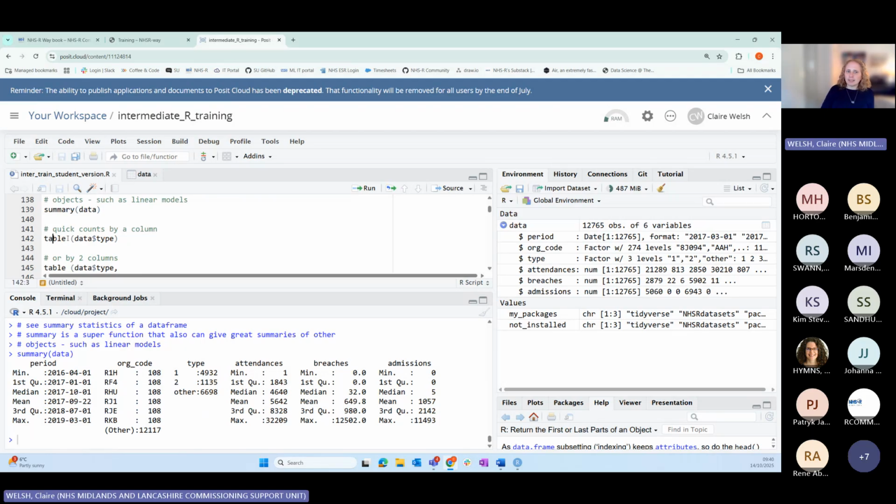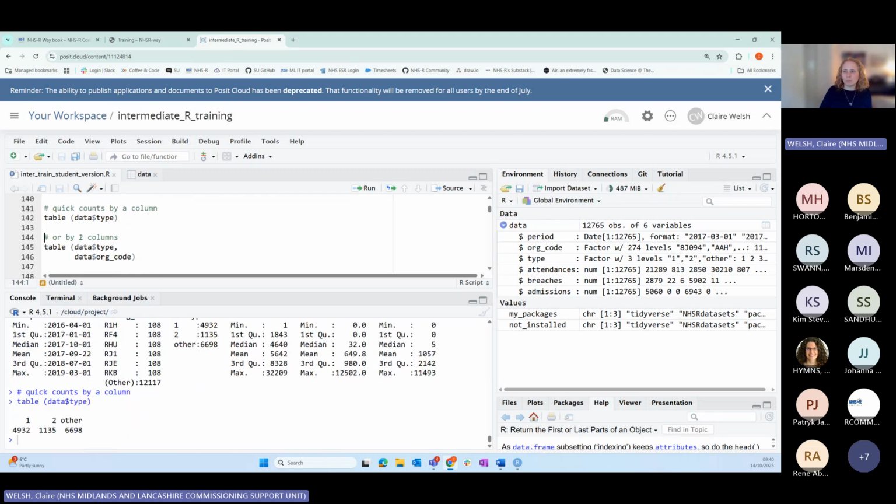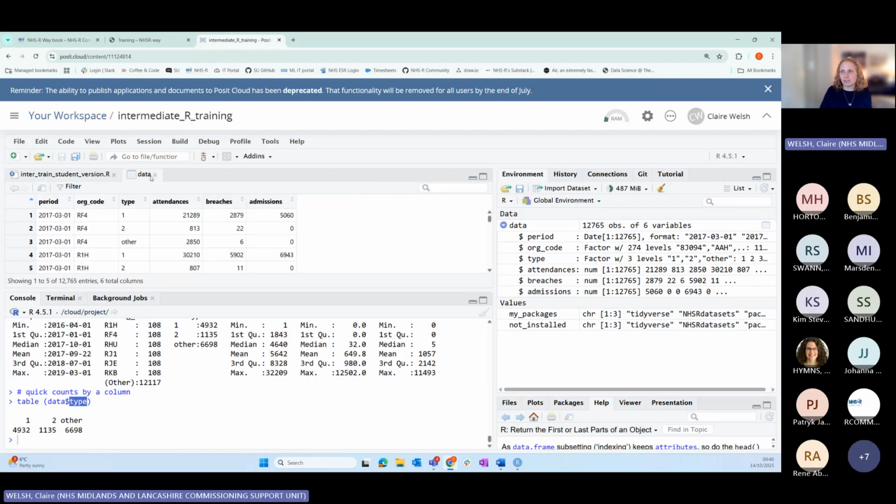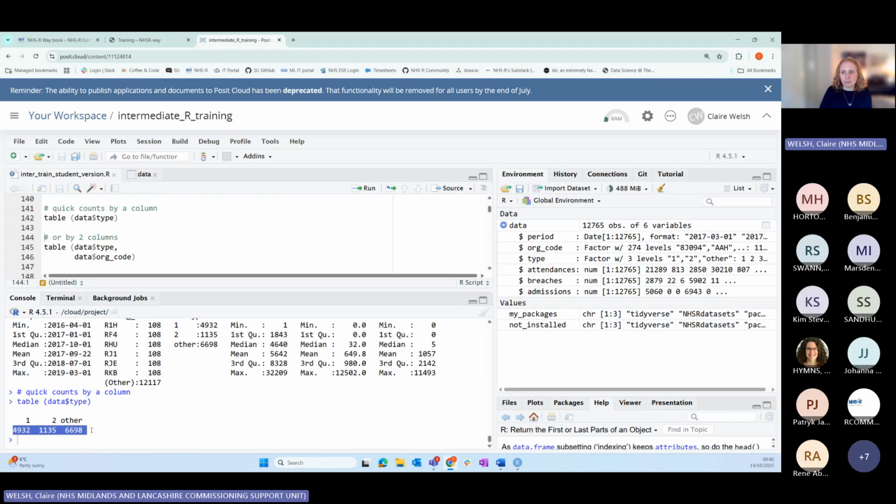Table is a function that is used for counts and proportions as well. So a quick table by a column. Here, let's have the counts of type, which we know are either 1, 2, and other. Let's do a table of that and see what we get. Because the data type column is a factor, essentially, we've got 3 different options: 1, 2, and other in that column. And you can convince yourself like this, 1, 2, and other. The counts of these are below in this little mini table here. So table, very, very simple.